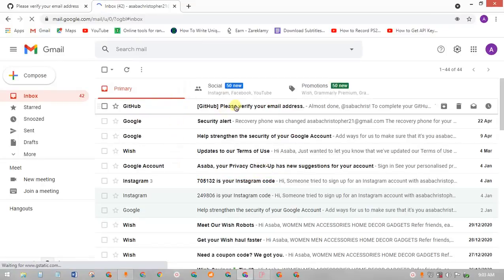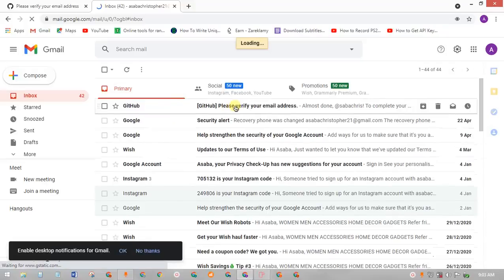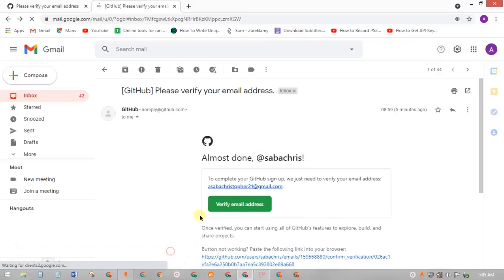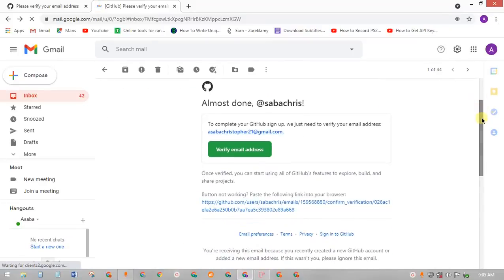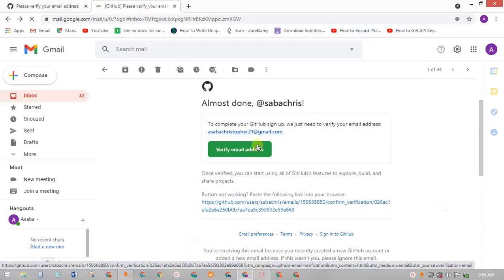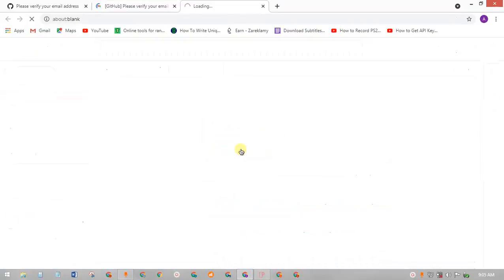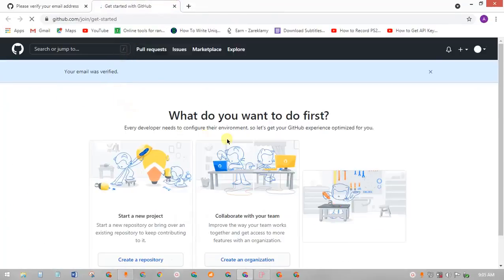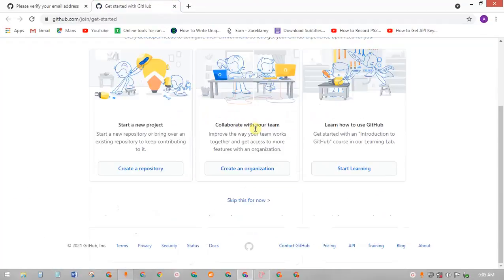Okay, now we're in. This is our email. Okay, now we are finally in, and all we have to do is complete our GitHub sign up by verifying our email address. So you're going to have to click on this verify button, and it redirects you to your GitHub account directly. So we no longer need our Gmail. Let's just close it.